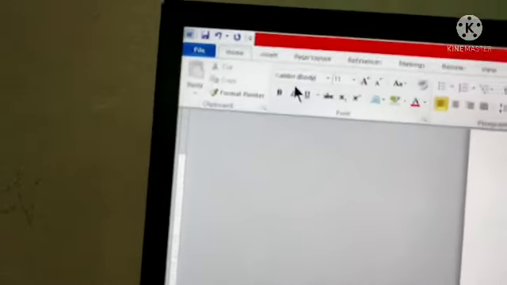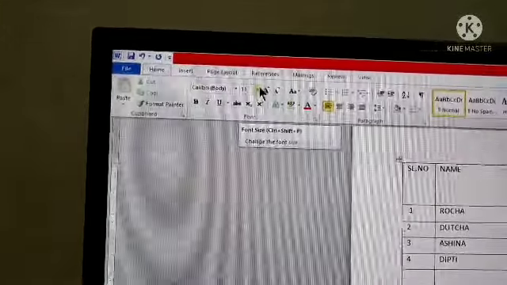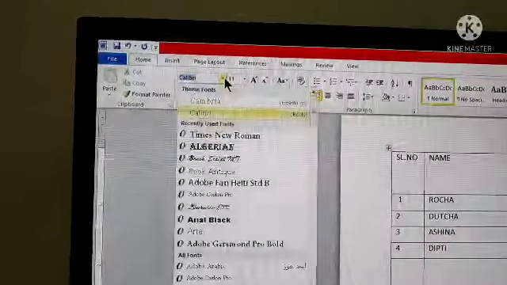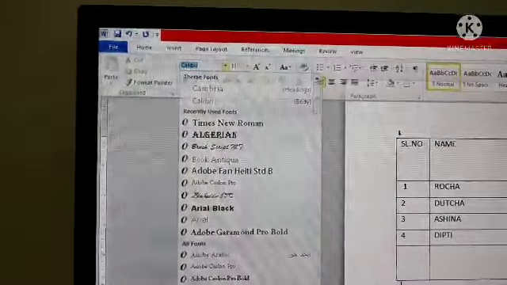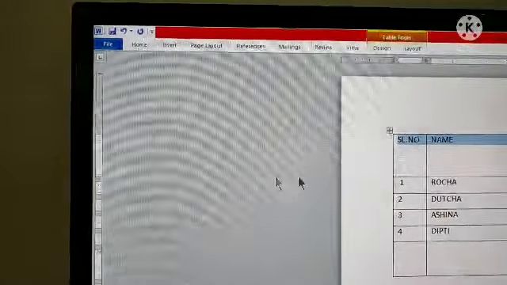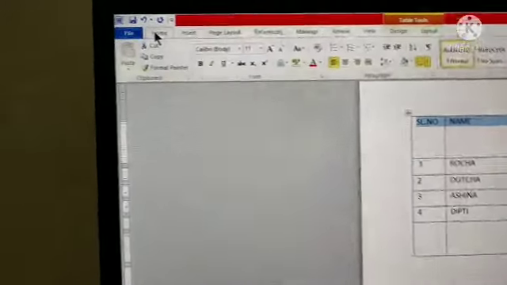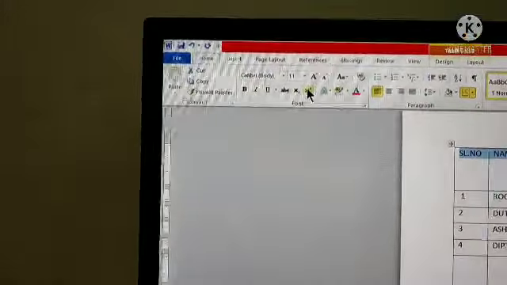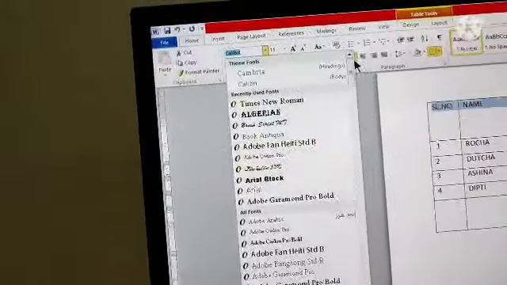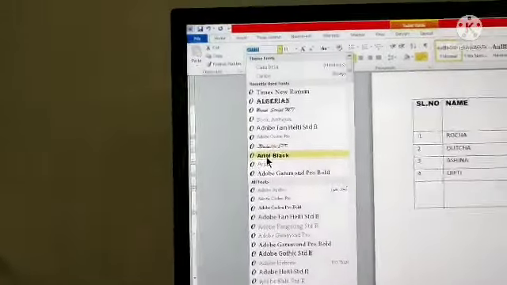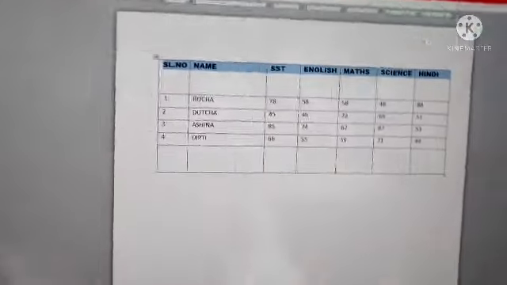From here you can select the font style design. Click on this arrow. First you have to select. Suppose you want to change the font of this heading. Now you have selected this. Then go to Home. Click on this arrow. Then suppose I have selected Arial Black. So here you can see like this we can change the font.